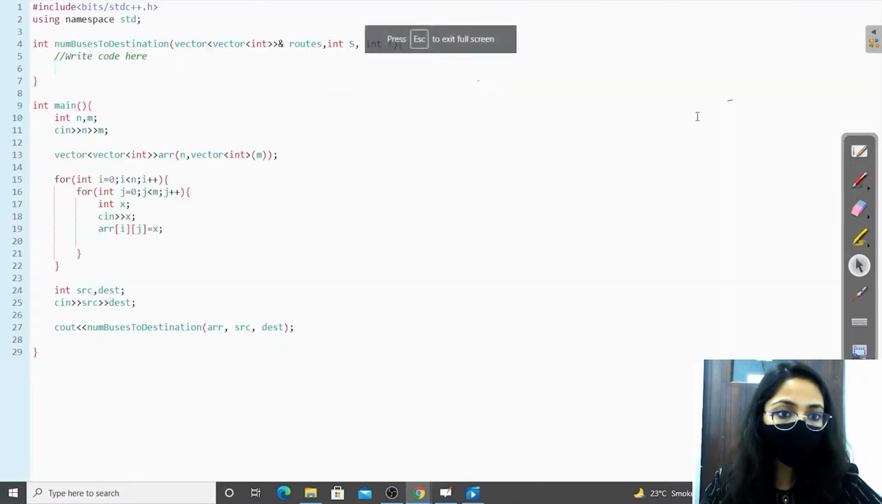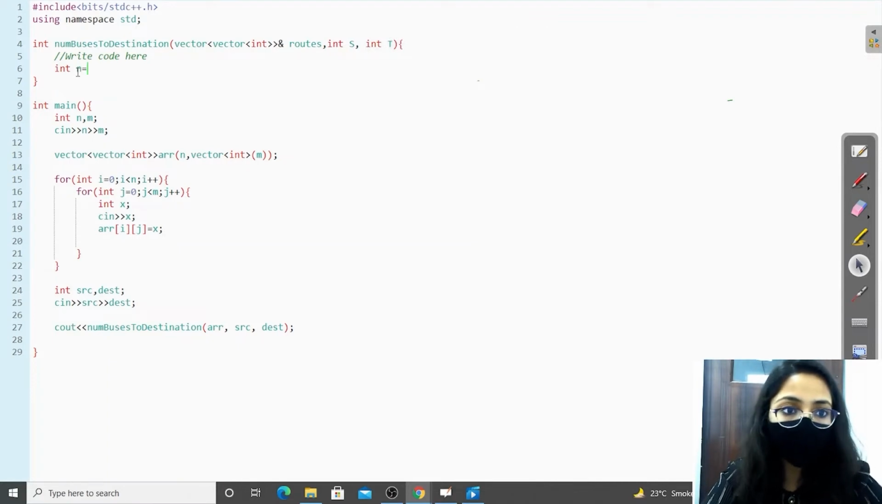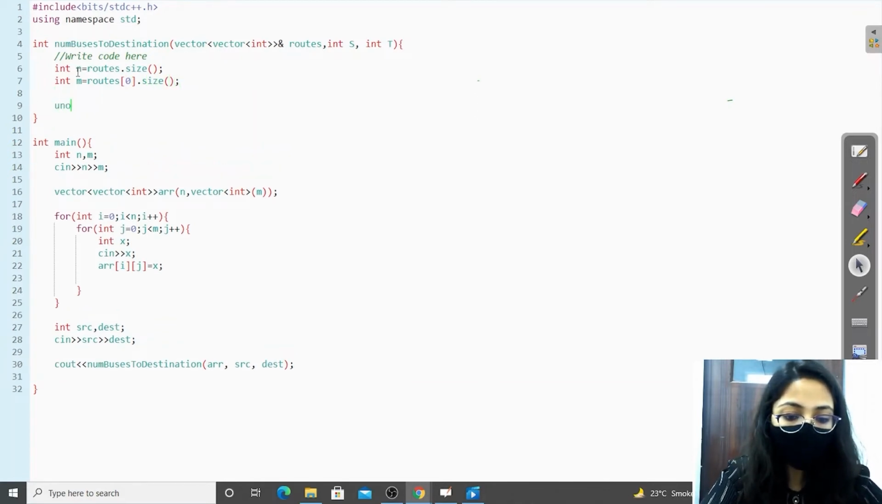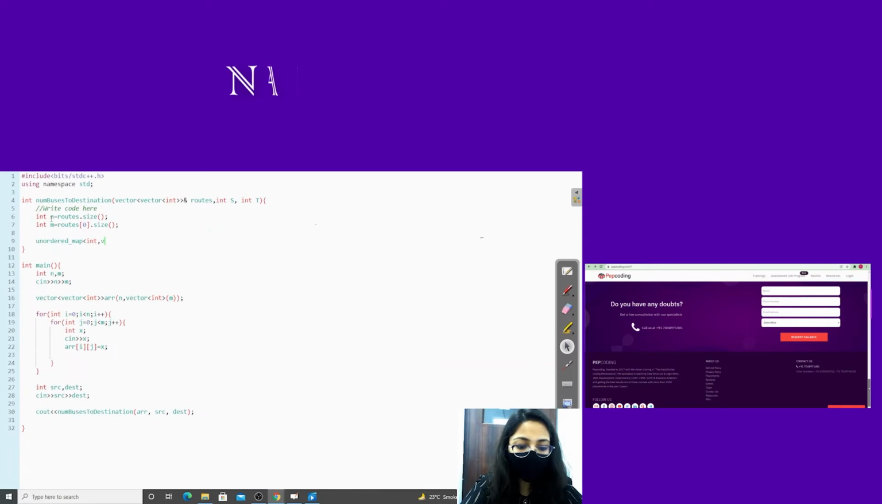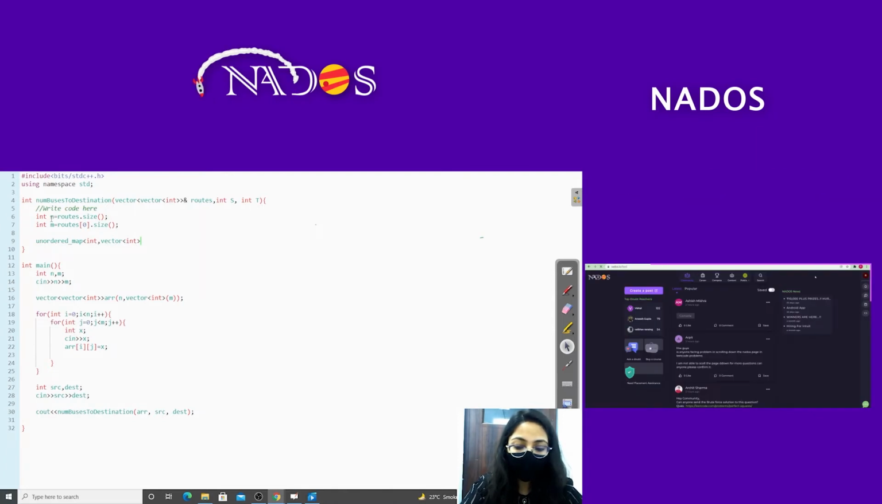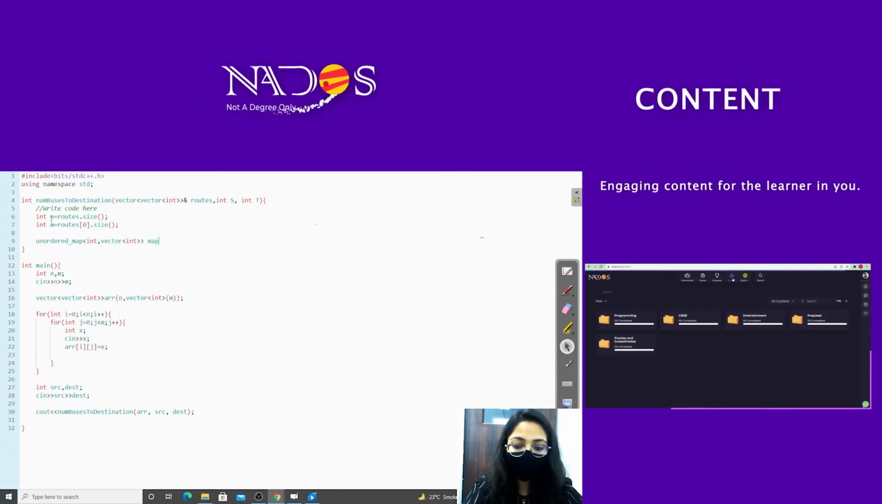Okay, so now we'll try to code this. So here the first thing which I'm going to do is I'm going to find out the length of the roots. From here I am going to get roots dot size. Okay, and the second thing which I'm going to find out is roots of 0 dot size. Okay, then I need to create a hash map. So I'm going to create an unordered map of the type integer and vector of int.